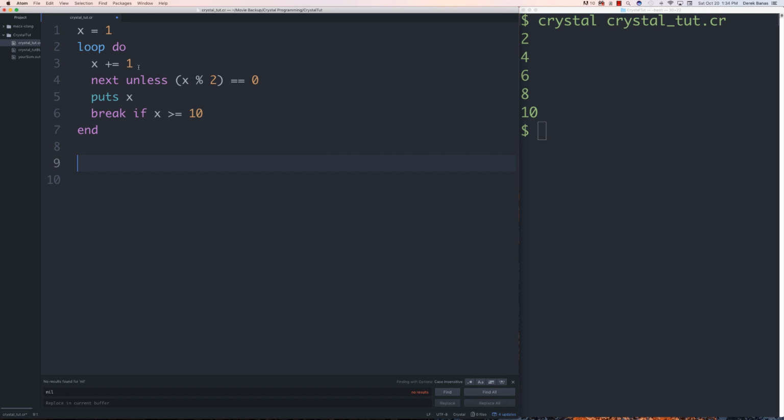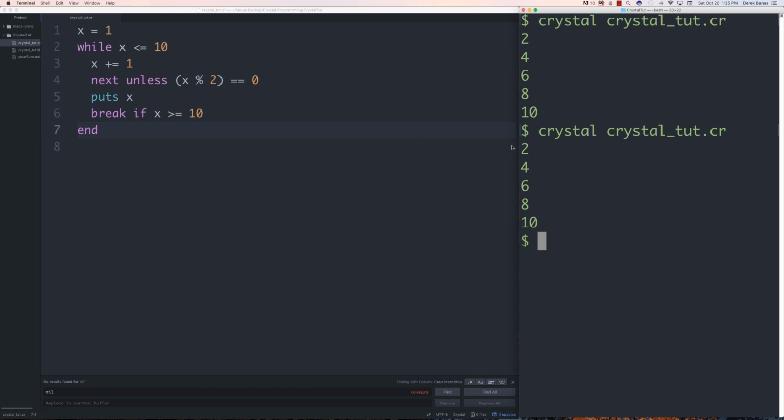Now I want to show you how to do this in multiple different ways. So let's say we want to do this also with a while loop. Well, in that situation, we're going to replace a couple different things. We're going to say while and x is less than or equal to 10. Then what we can do is x right here, that's perfectly fine. We can use the unless again. We can output the value. But we're going to say break if x is greater than or equal to 10, exactly the same as before. So we can run it, and you're going to see you get exactly the same output with the loop versus the while loop.